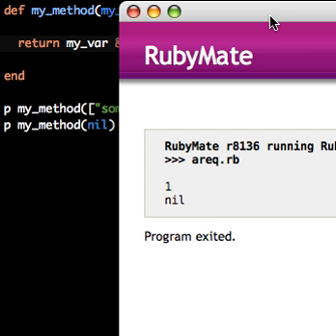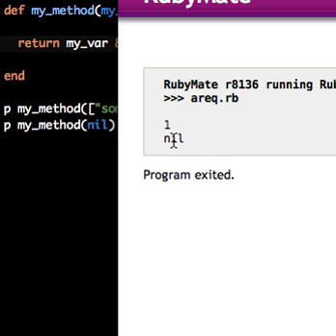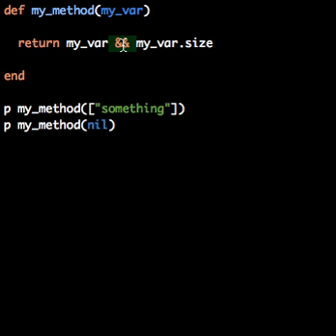As you can see, the output is the same. You get 1 in the first method call, and the second time it gets nil. So that begs the question, how does this and work? This is a logical operator in Ruby. If the value of the entire expression can be determined with the value of the left operand alone, the right operand is not evaluated.